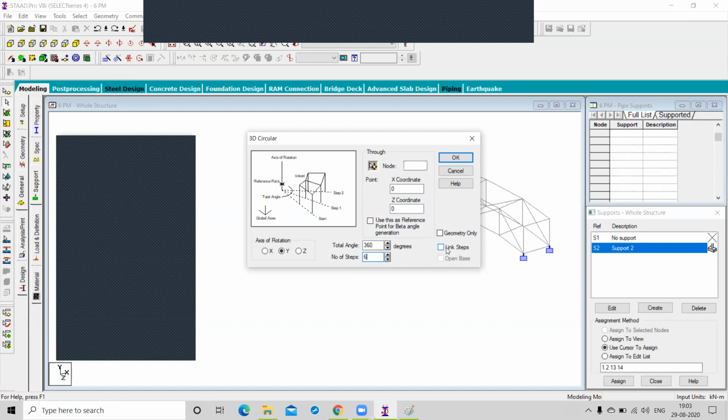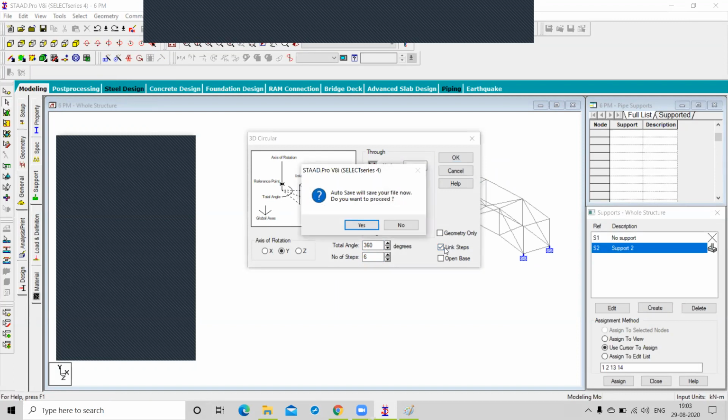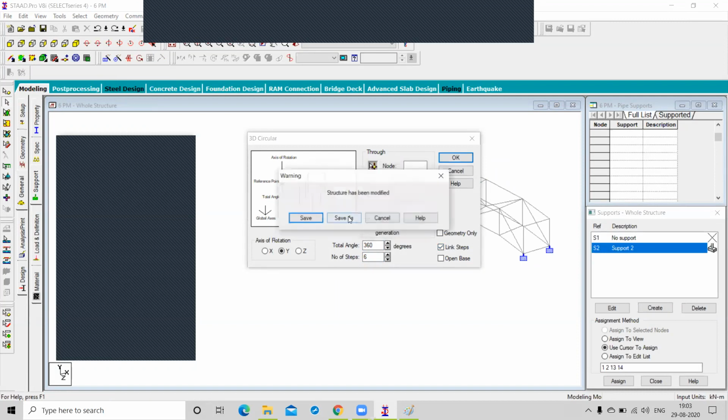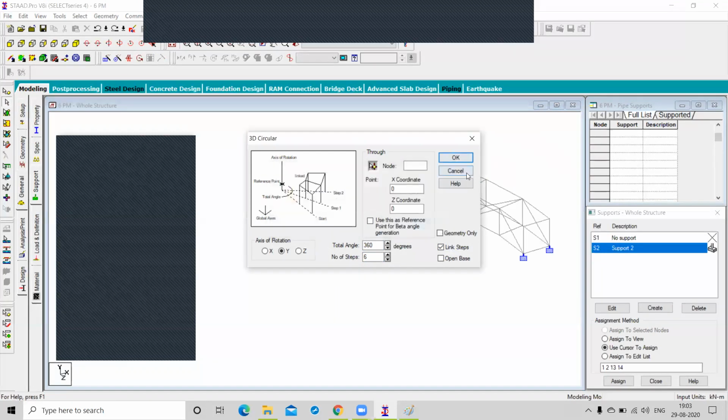If I click on the link step, what will happen? All the related nodes are connected to each other. Yes, they'll be connected to each other. Okay, let's see.